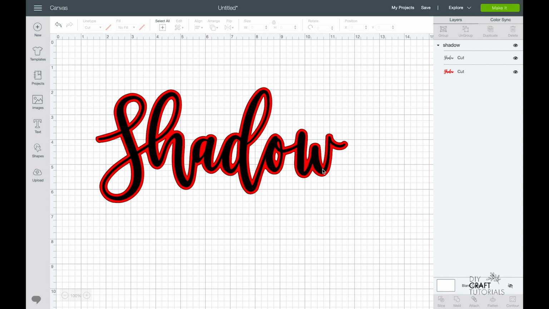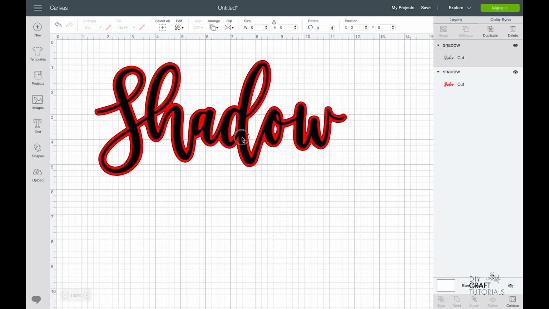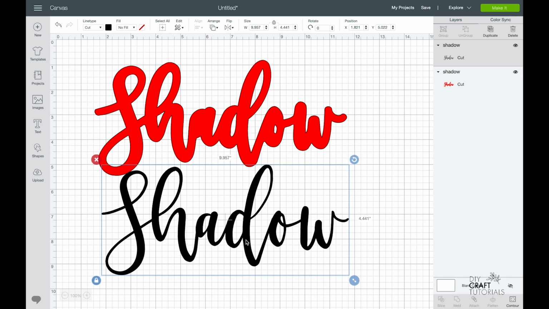And there we have it, a perfect shadow. If I go ahead and ungroup it, you'll see that I've got the shadow and the word. All I need to do now is just go ahead and cut it out.